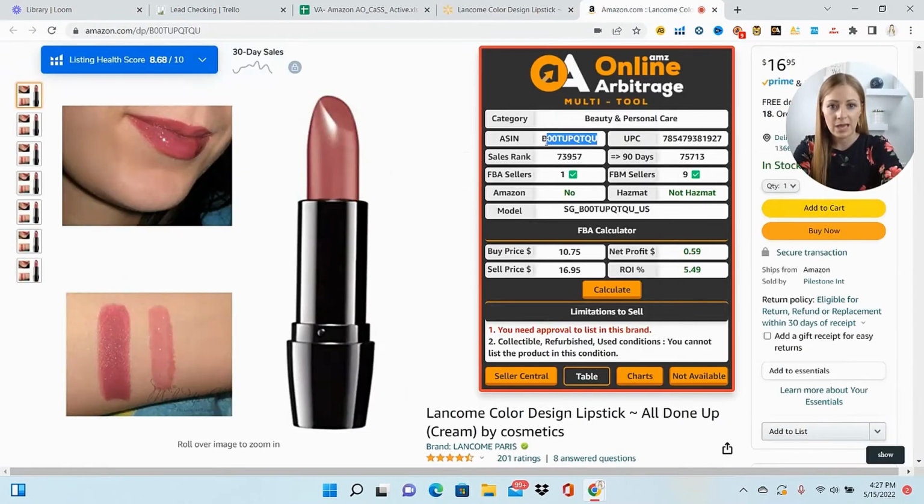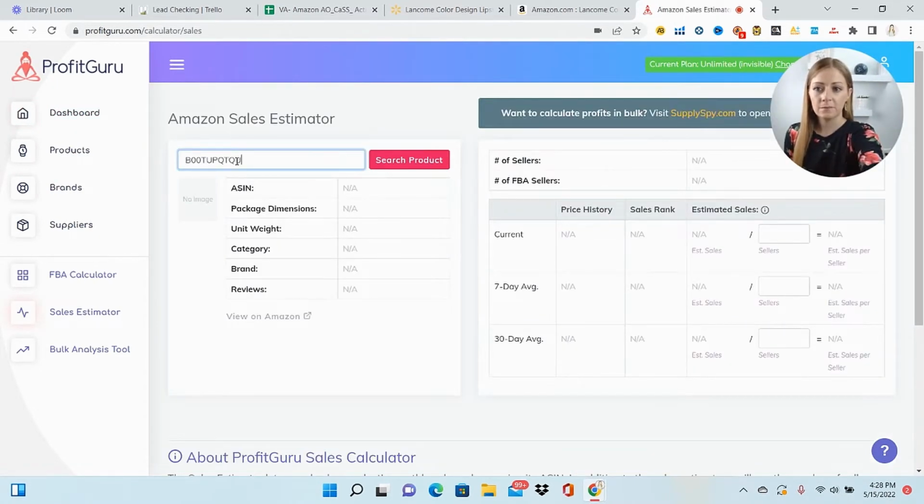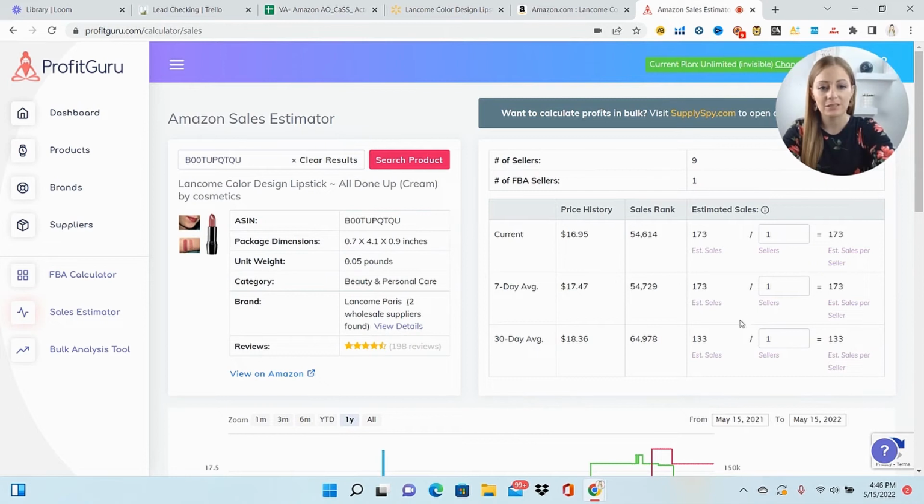So what I like to do now is pull the ASIN so that we can figure out the sales volume, how many units this is selling per month. So I'll come right into the Profit Guru dashboard and head to the sales estimator. Paste the ASIN. What I'm looking at here is the estimated sales, because this is a really good depiction of what you can expect. I'm also looking at the sellers. I can see that there is a total of 10, but it's factoring in 1 right now because it only factors in the FBA sellers since they're the ones favoring the buy box.